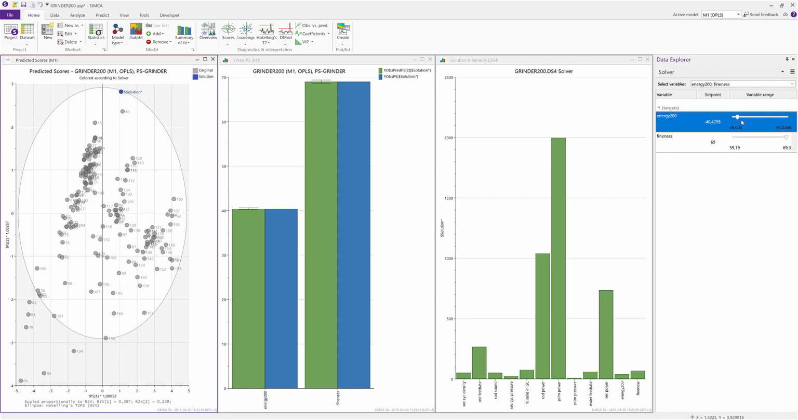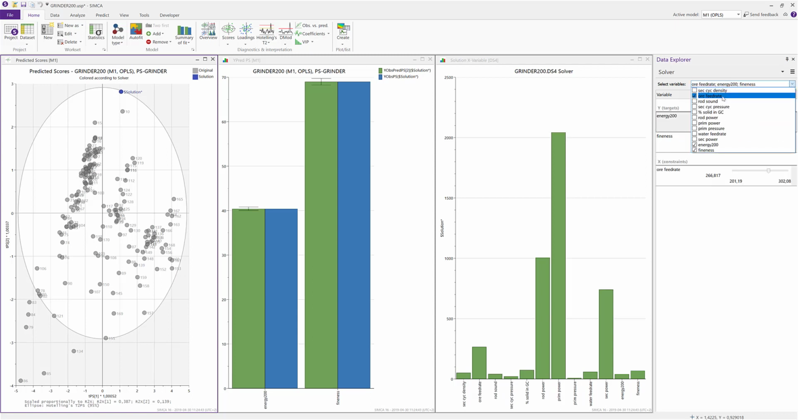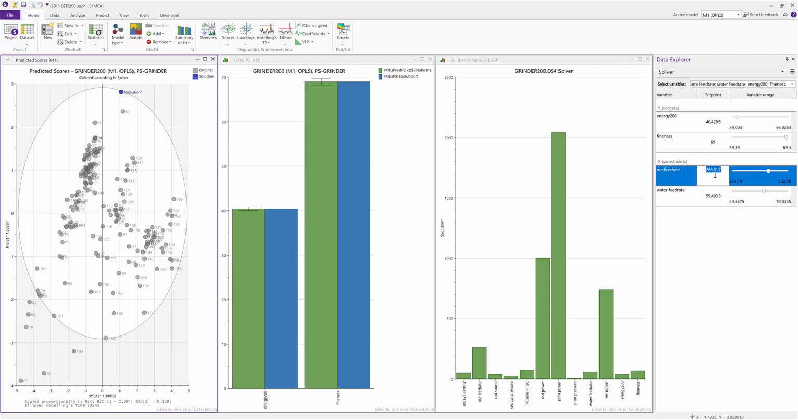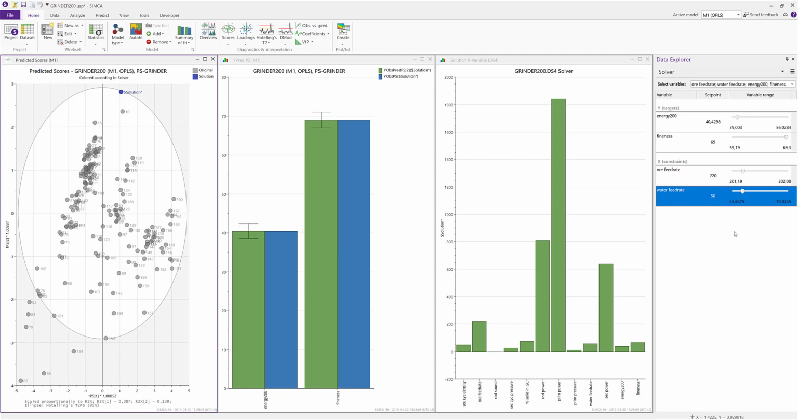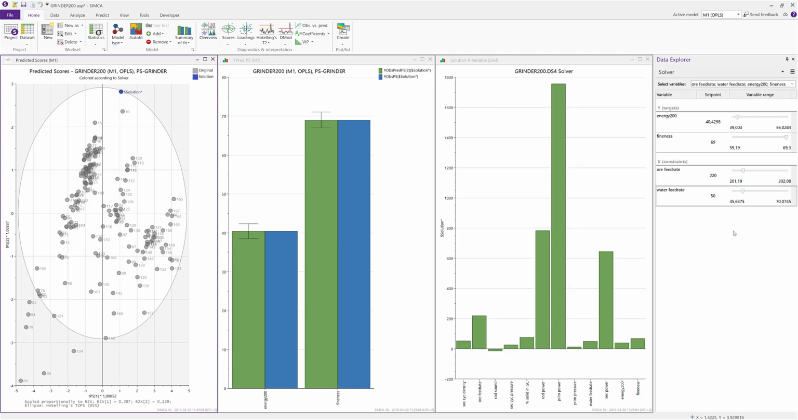In this example, it may be relevant to see how you can adjust for a specific load of incoming ore. In the solver interface to the right, we can add X variables, and we add ore feed rate and water feed rate. Because I know that these two are highly correlated, so I need to add them both. And then I enter some reasonable settings, 220 and 50. The solver now tells us that we should be able to produce a fineness of 69% and still be below 41 units of energy per produced unit, given this influx of material.